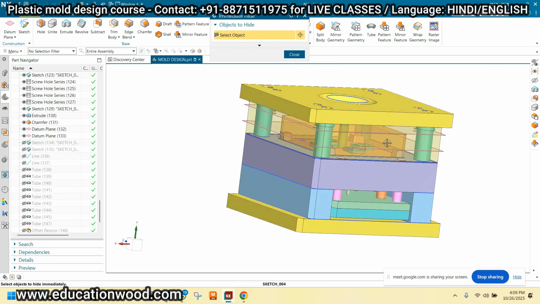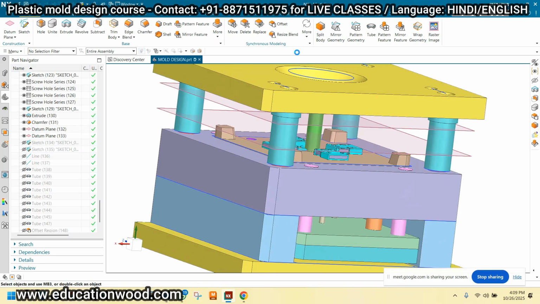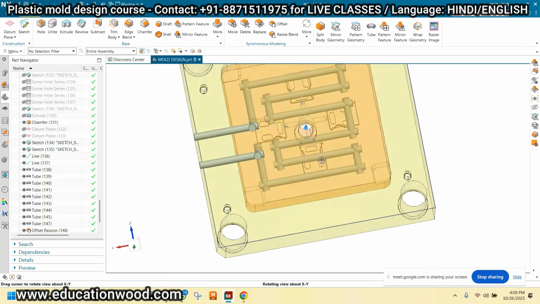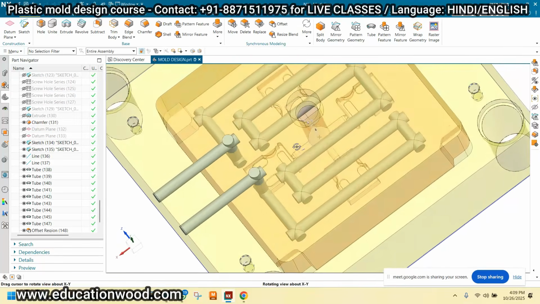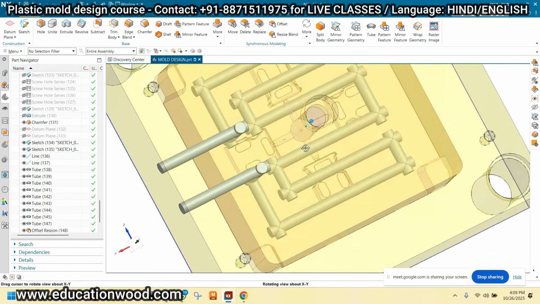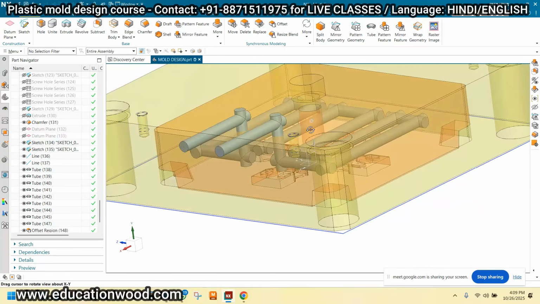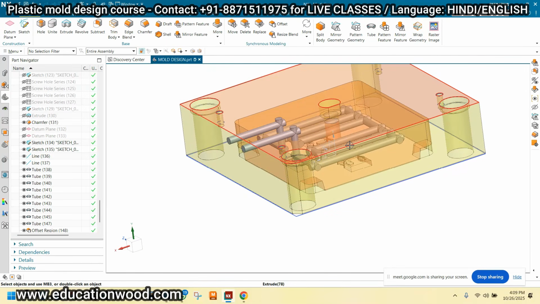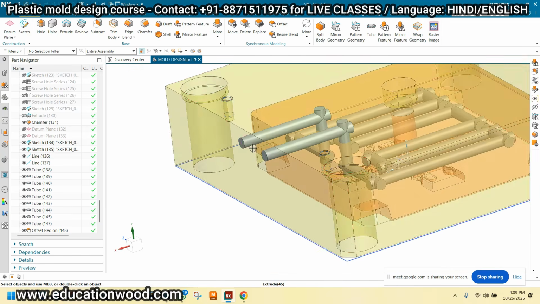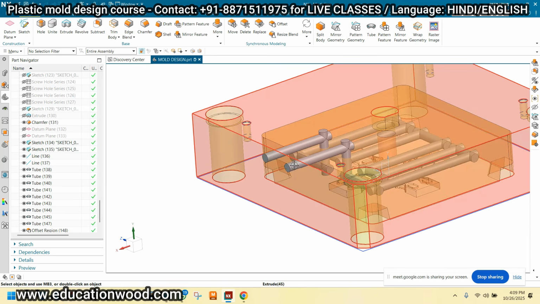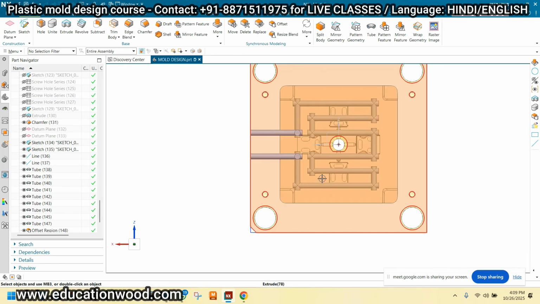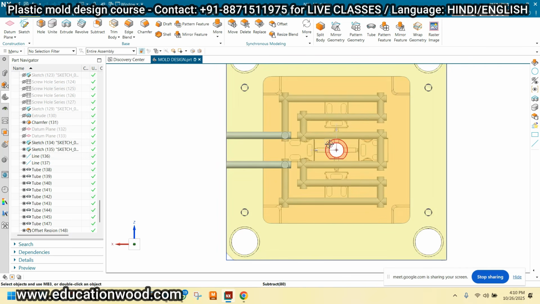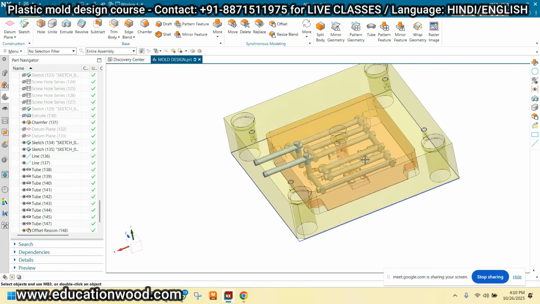But remember one thing, when you are providing this type of cooling, there should not be any interruption in this cooling. See, if there is any type of interruption into this. Now if there is no interruption, it means this cooling will work in a proper way, right? Now, depending upon the wall thickness, we will select the diameter of the cooling, which is very important. So depending upon the layout we are creating, our cooling will be performed.